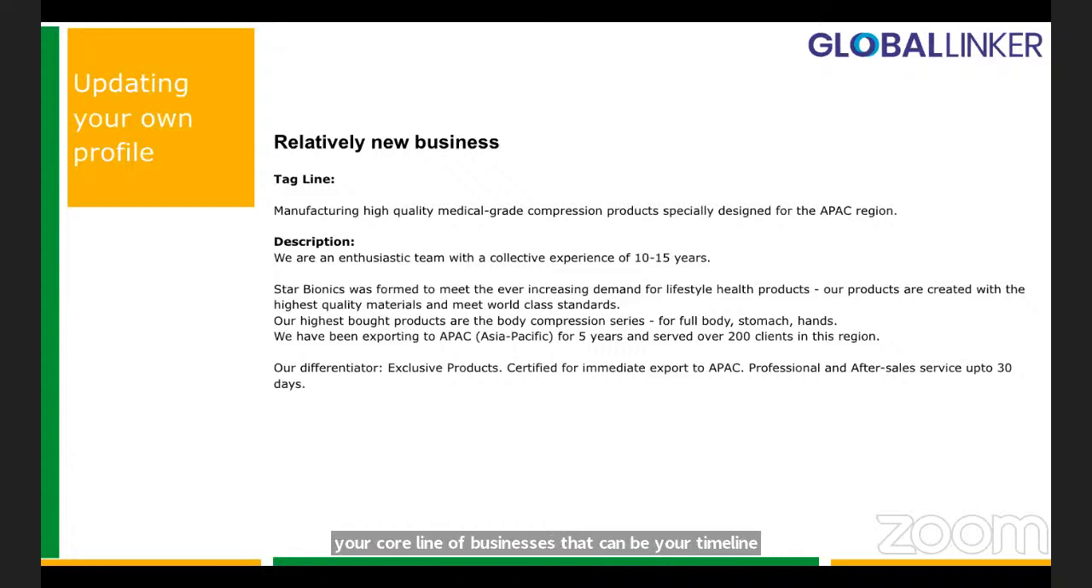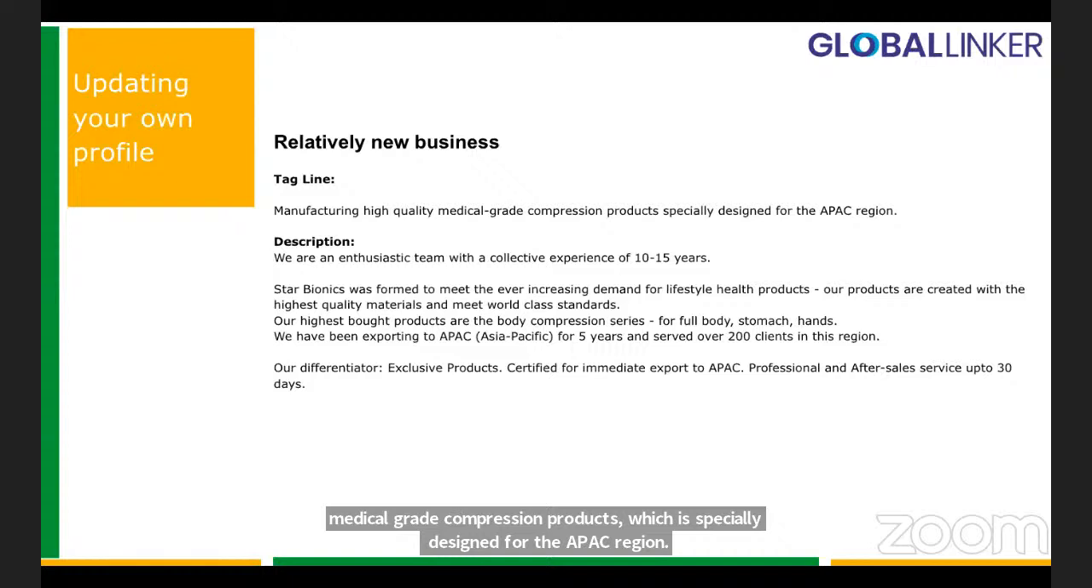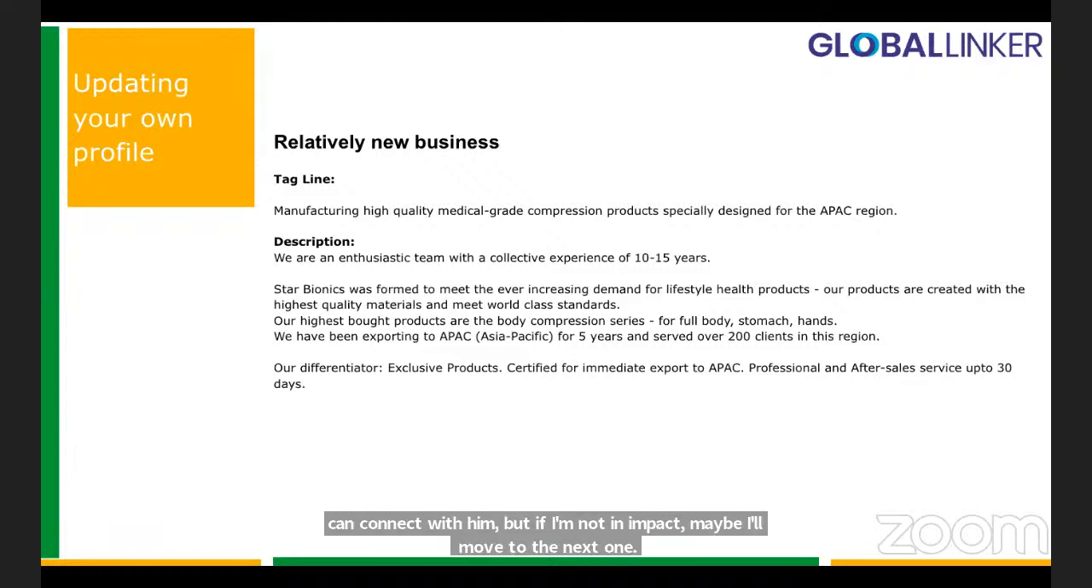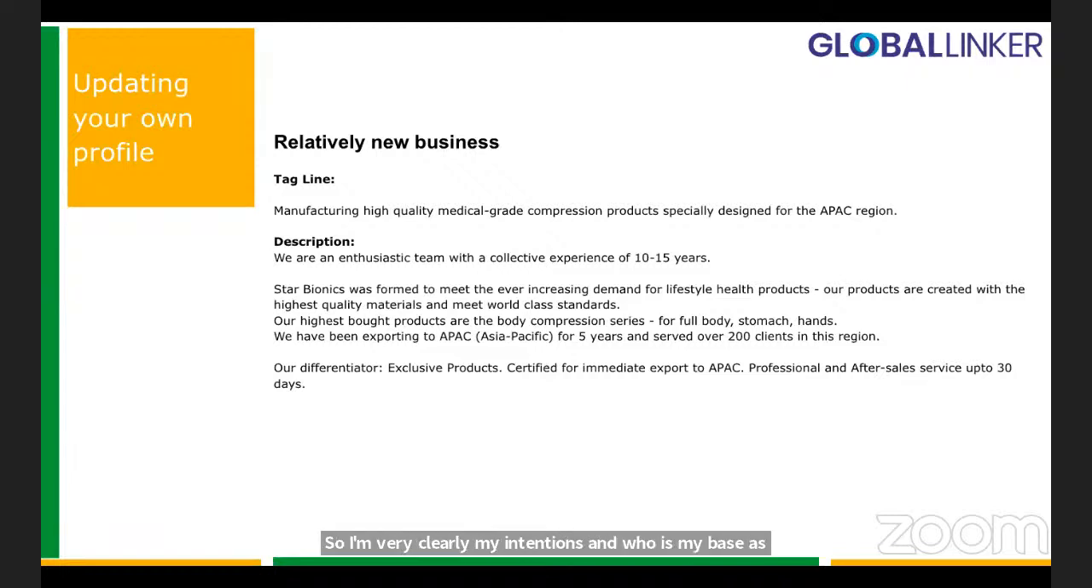So, manufacturing high quality medical grade compression products, which is specially designed for the APAC region. The point here is the member is looking to export. So APAC becomes important. If a buyer is reading this, he knows if he's in the APAC, great. He will be like, okay, I'm in APAC, I can connect with him. But if I'm not in APAC, maybe I'll move to the next one. So I'm being very clear about my intentions and who I am connecting with.